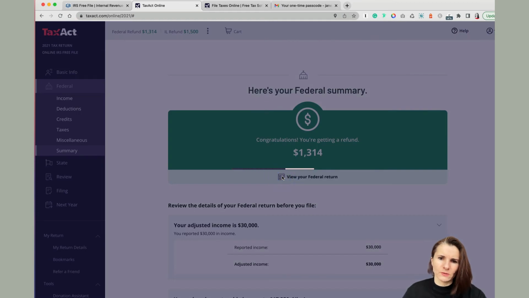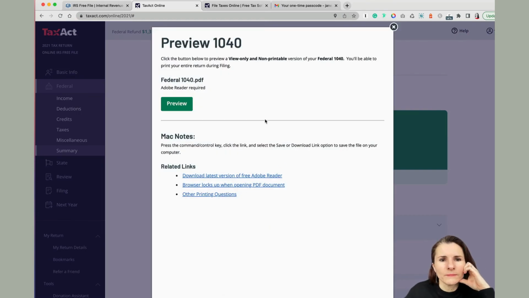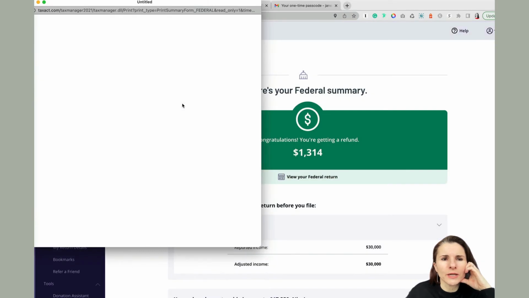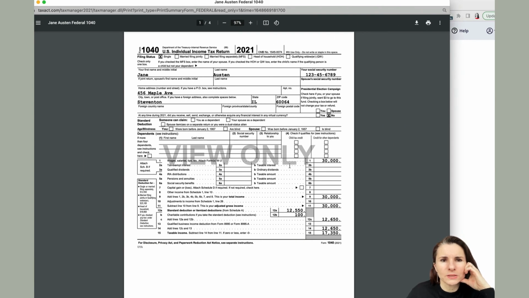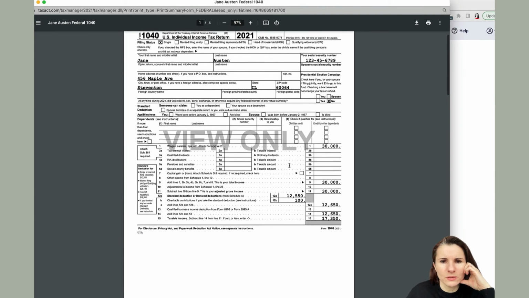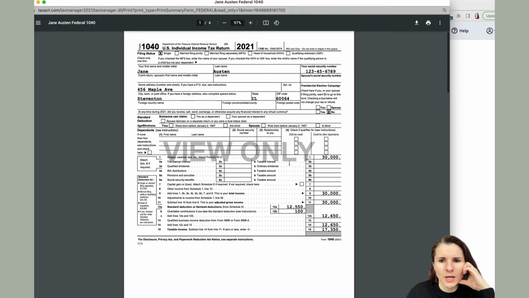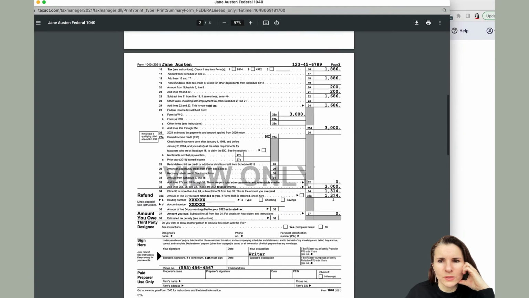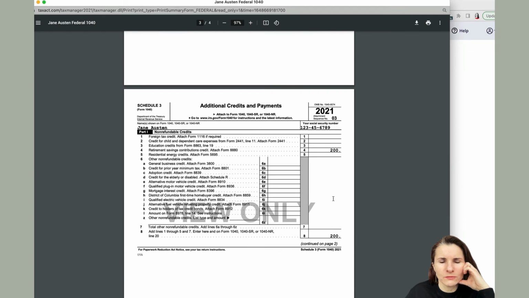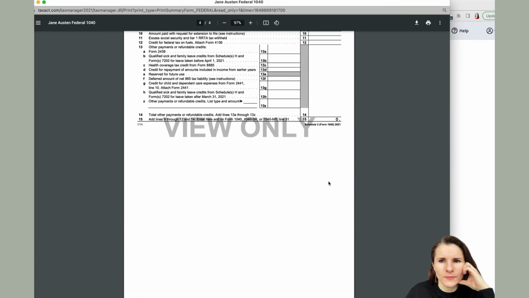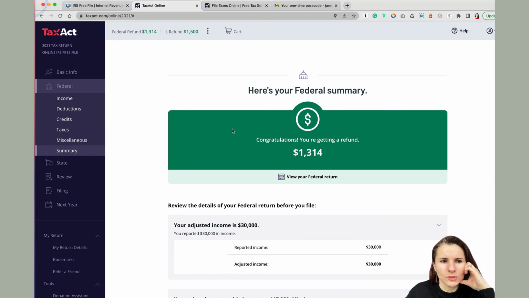Okay, let's see, what will this provide me with? Preview, view only, non-printable version. Okay, that's fine. Awesome, this is what I wanted to see. I love being able to see the actual PDF of the 1040, and it shows me exactly what I've entered. If you're familiar with your form, this is really helpful. It doesn't just have the 1040, it has all the schedules. And I assume it would also have state, because we're just federal right now.